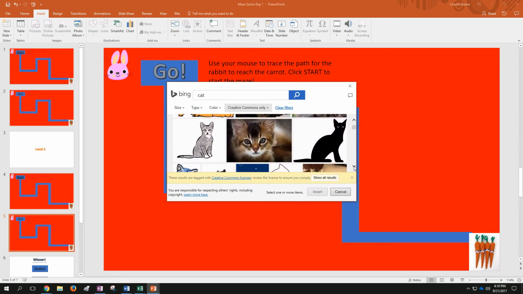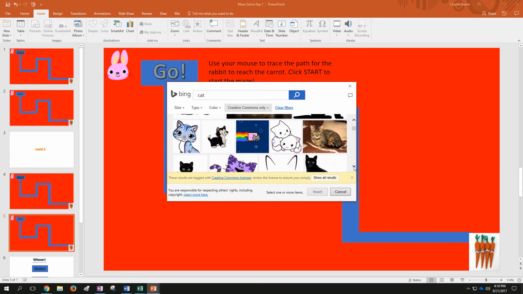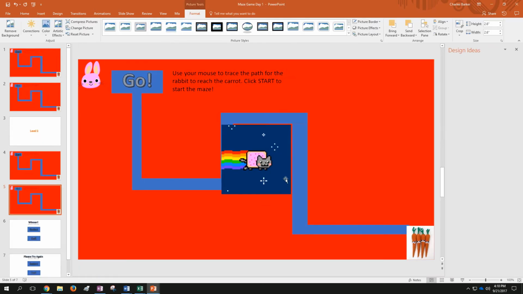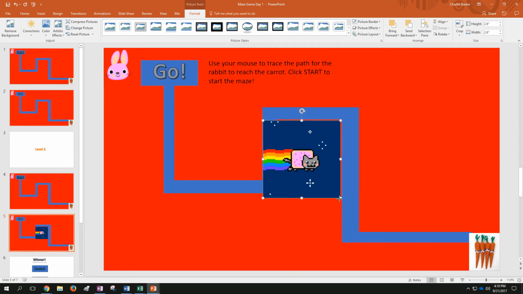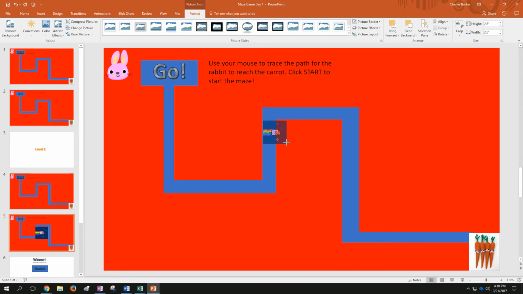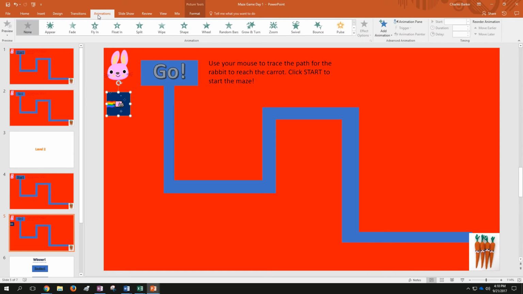So many things to choose from. There we go. I'm going to resize him a little bit. Oh, I don't need that over there. Resize him a little bit. Bring him over here. Then we're going to go to animations. Notice the cat is still selected. We're going to animate the cat.